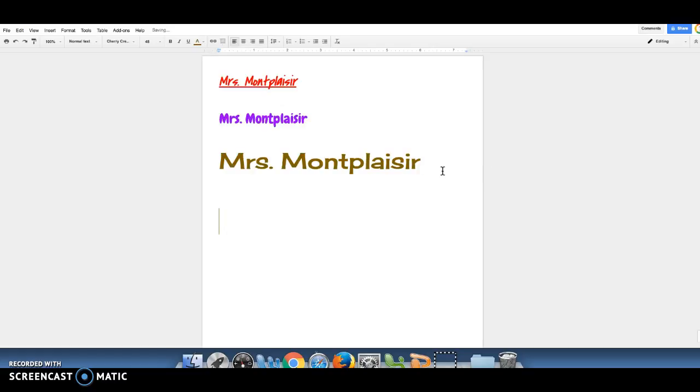Now my computer remembers the last thing that I copied. So if I hit Command V again, it'll paste the last thing I copied. And if you remember, it was that purple Mrs. Montplaisir. So I'm going to press down on the Command key and I'm going to type a V and it'll paste that back there. And so I'm going to highlight this one and I'm going to change this one again.